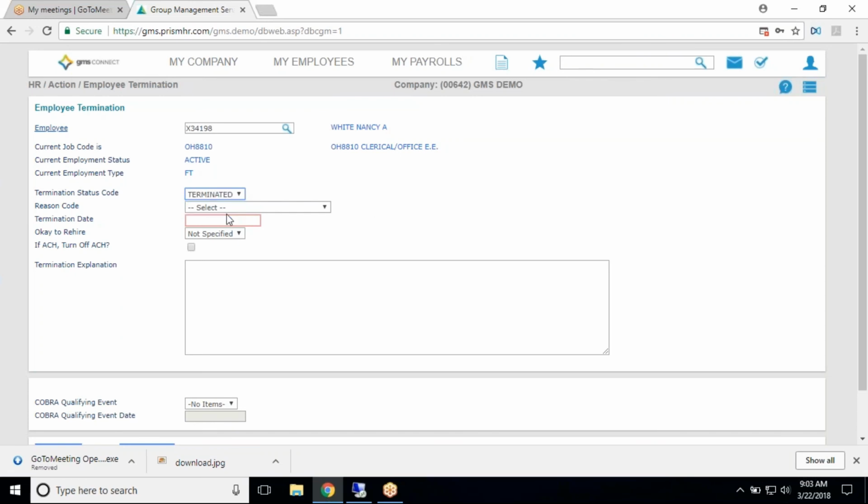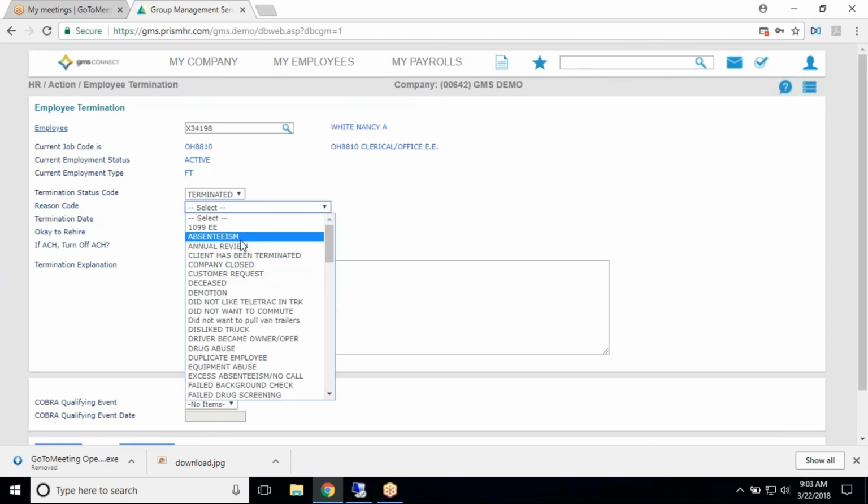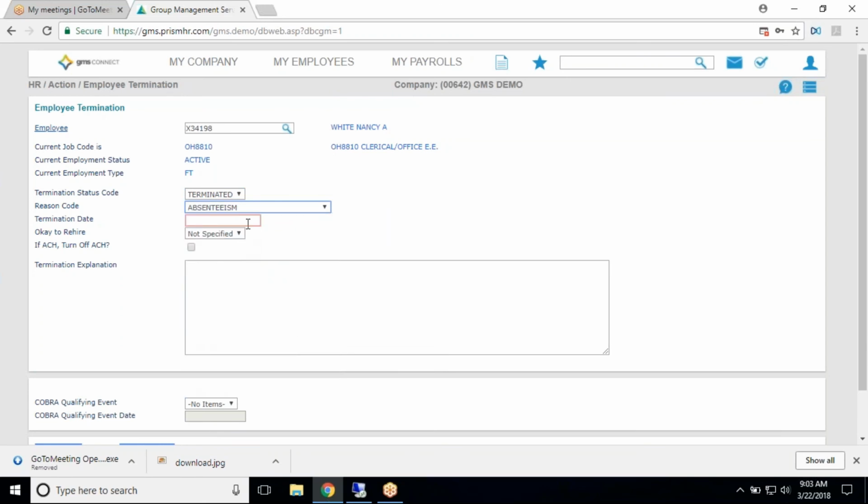And we're going to select terminated, and then whatever the reason might be. So let's say it was absenteeism, whatever the termination date is, and if they're okay to rehire. So let's say no, they're not. We don't want them back because they've not been working. And then if, for some reason, you need them to come in and pick up their last check, you want it to be a live check, you'll click this box. If not, you'll just leave it blank. So the auto default is that it will still stay on direct deposit, which I think is a change from the current system. And then down here in the termination explanation, please put as much detail as possible.